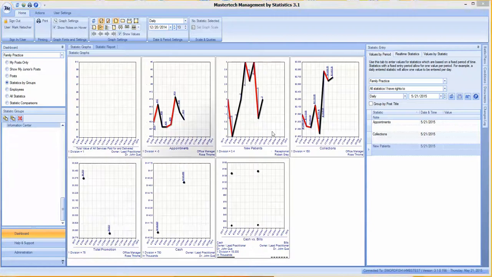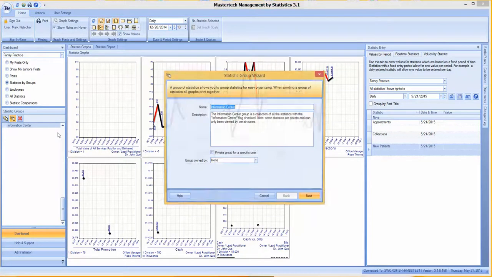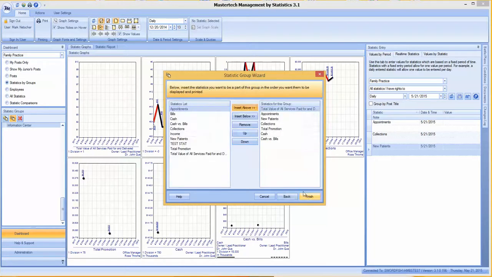Groups enables you, I'm going to edit, for example, this one, you can create a group. This one is called Information Center. And here you can pick and choose from your list of statistics which ones you want and in which order. You can create as many groups as you want.